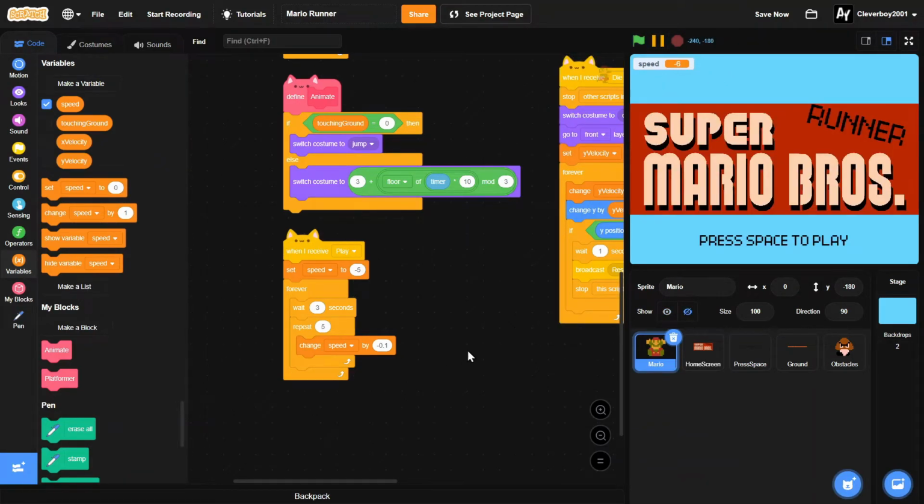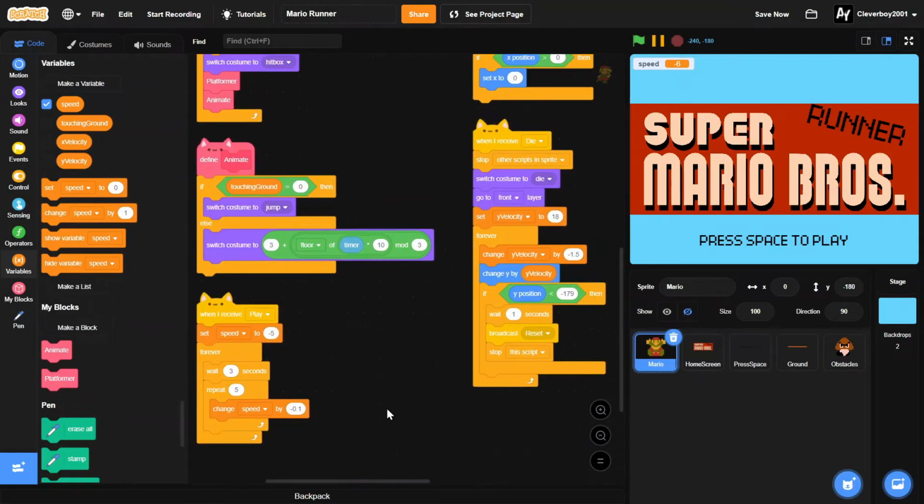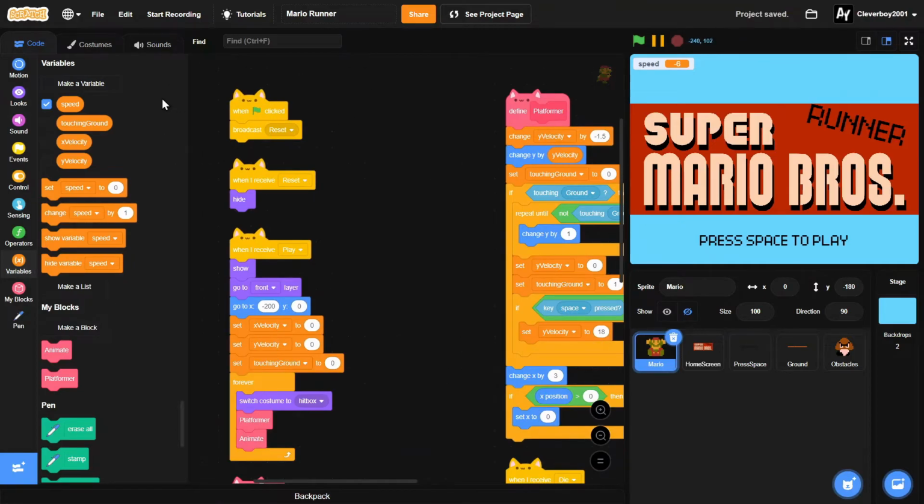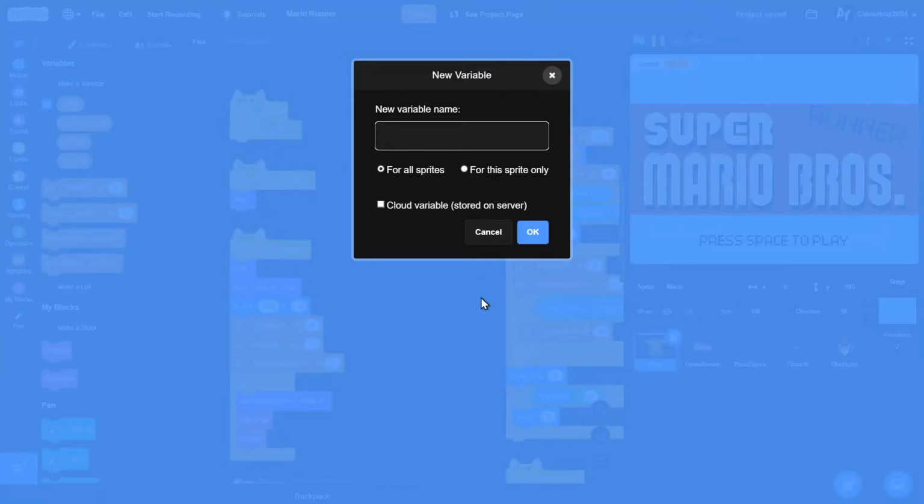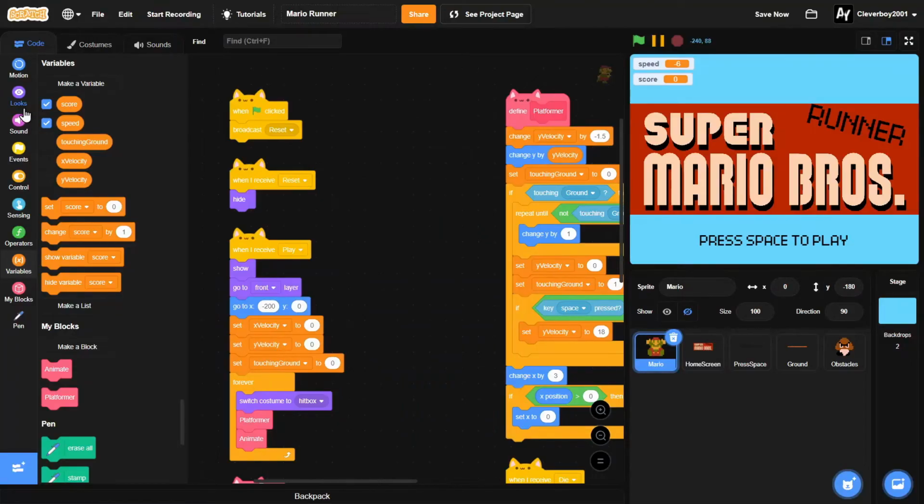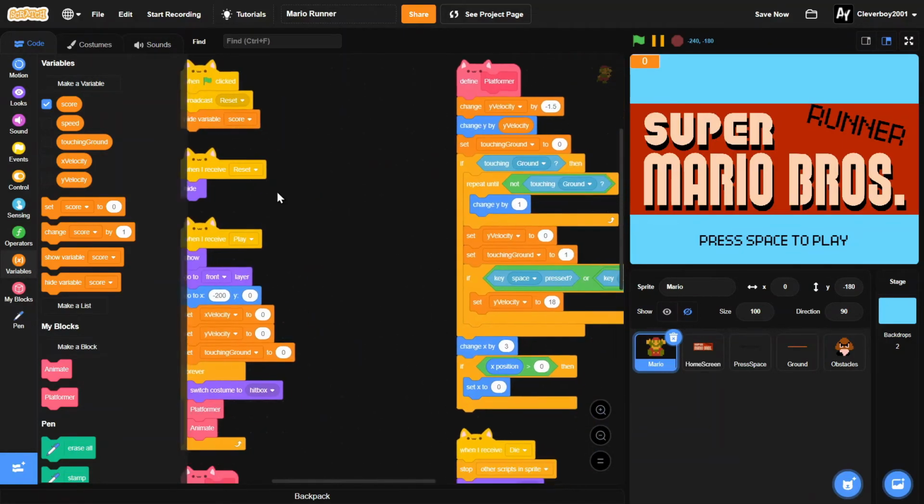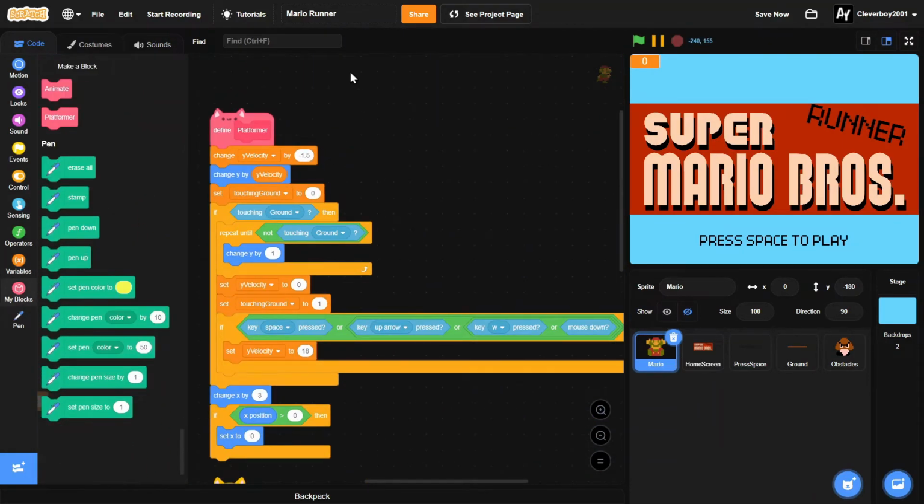So now let's make the score. So in here, when the green flag gets broadcast reset, we will also make a new variable naming it score for all sprites, and the score will be a large readout. Put it on the top corner. So, in the when green flag clicked, we'll hide variable score and put it bottom.